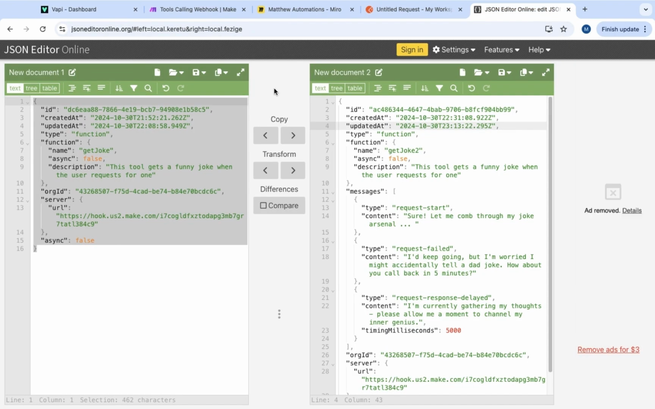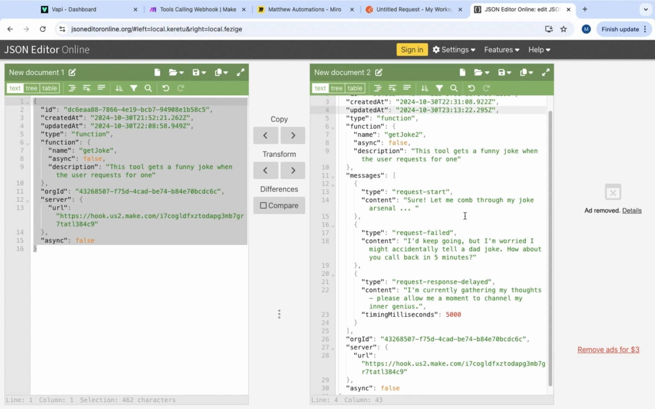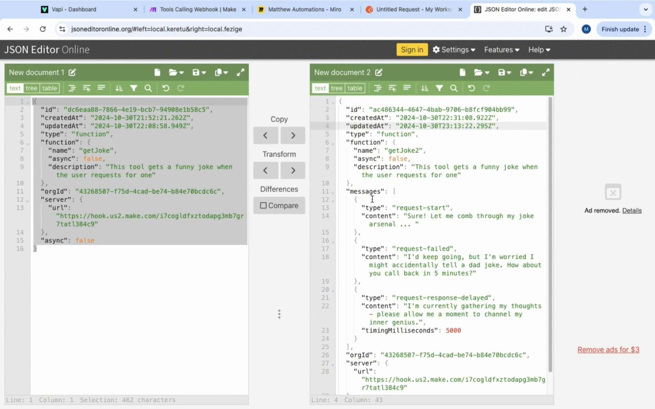So this website here is just JSON Editor Online, where it will help us format and edit our JSON. These two documents here, this is just our first joke with the default messages, and then this is the second one that I've edited with the customized tools messaging.